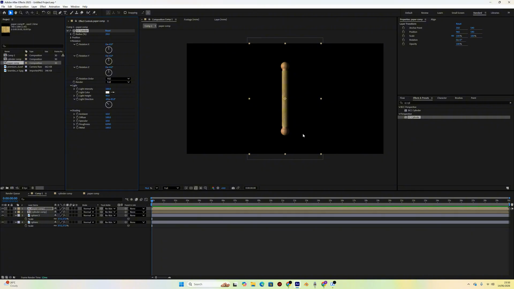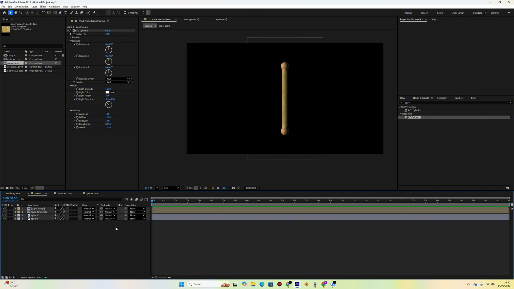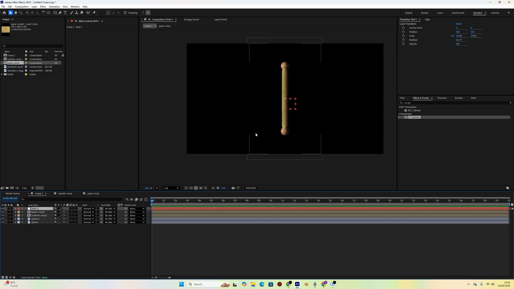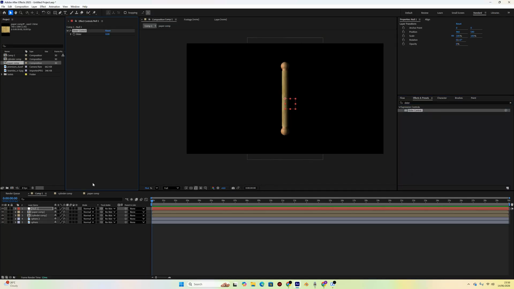Now we have a really nice scroll handle with our paper wrapping around the handle. So what we need to do now is make the paper animate to whatever direction that we want it to animate to. To do that, we need a controller. So we add a new null object. All right, so this is a null object here. And to this null object, we can add a slider control, like this.